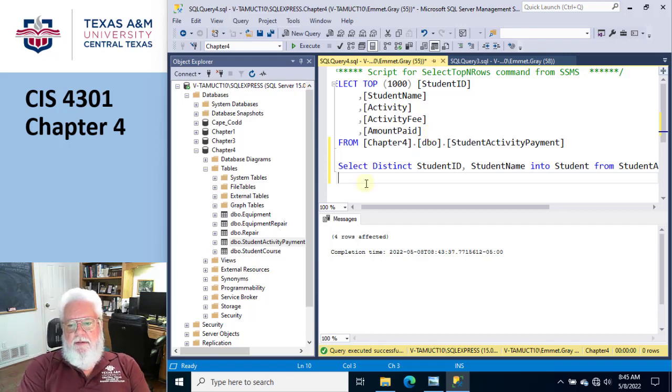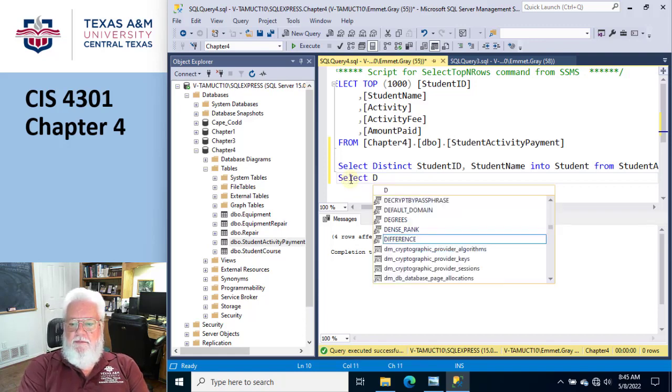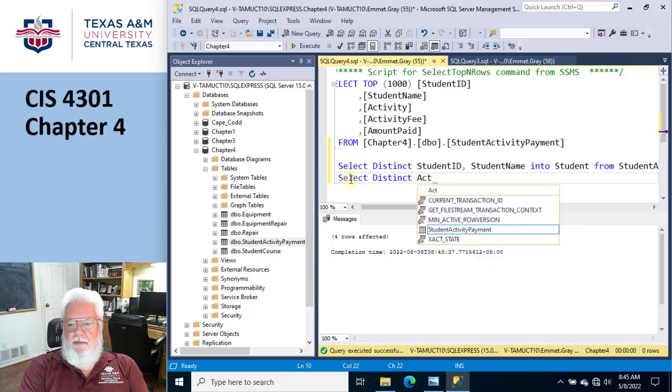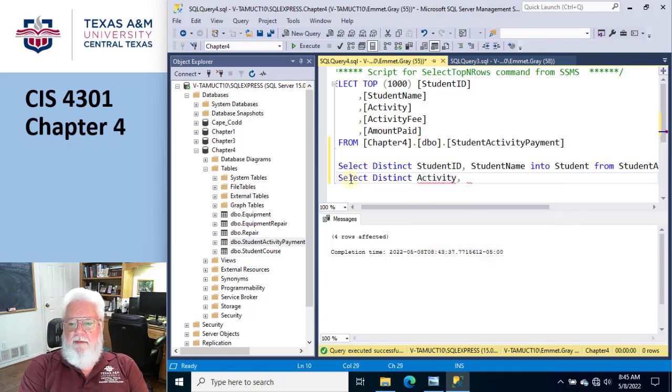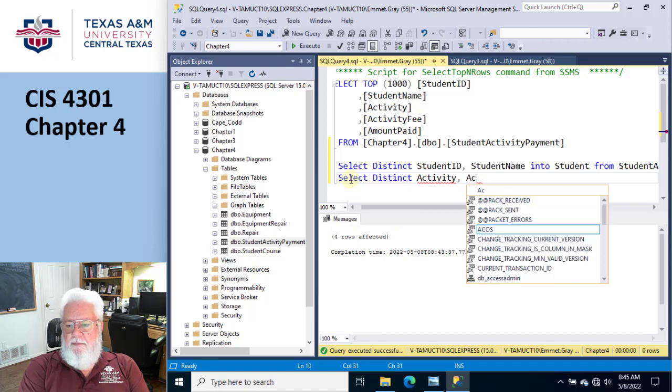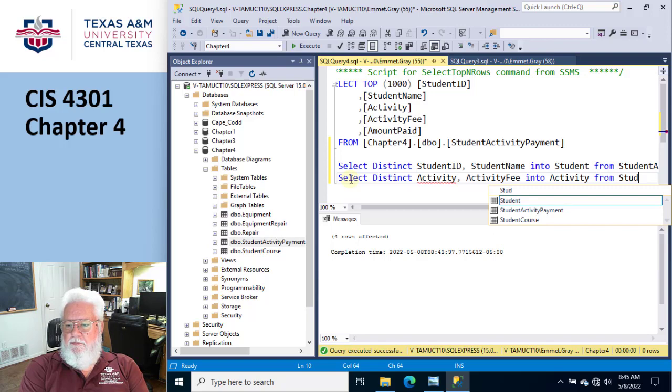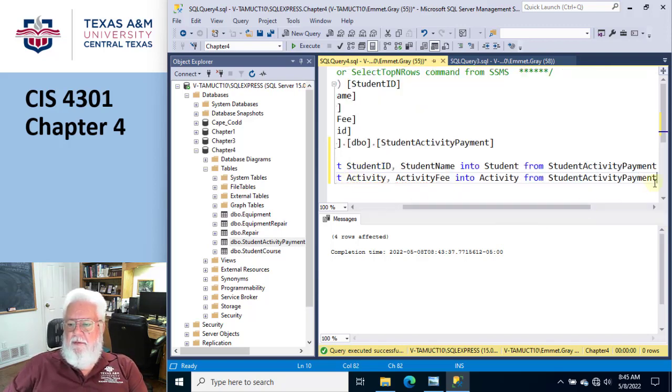Okay, so now I need one for the activity. So select distinct, and it's going to be the activity and the activity fee into, let's just call this activity, from student activity payment. All right, let's run this one.